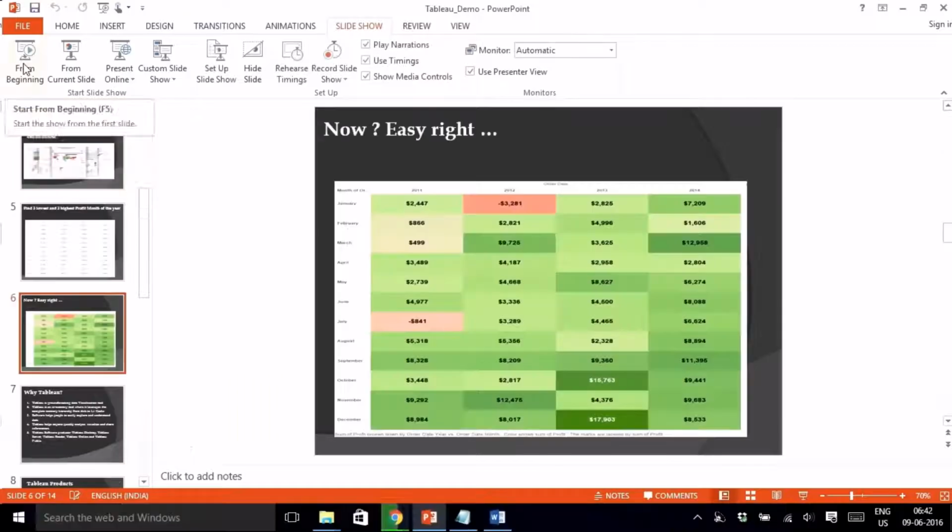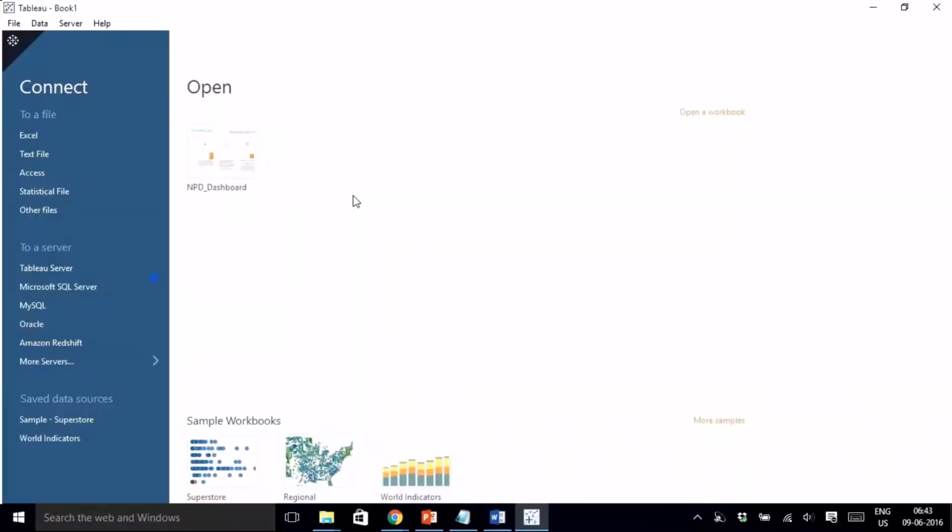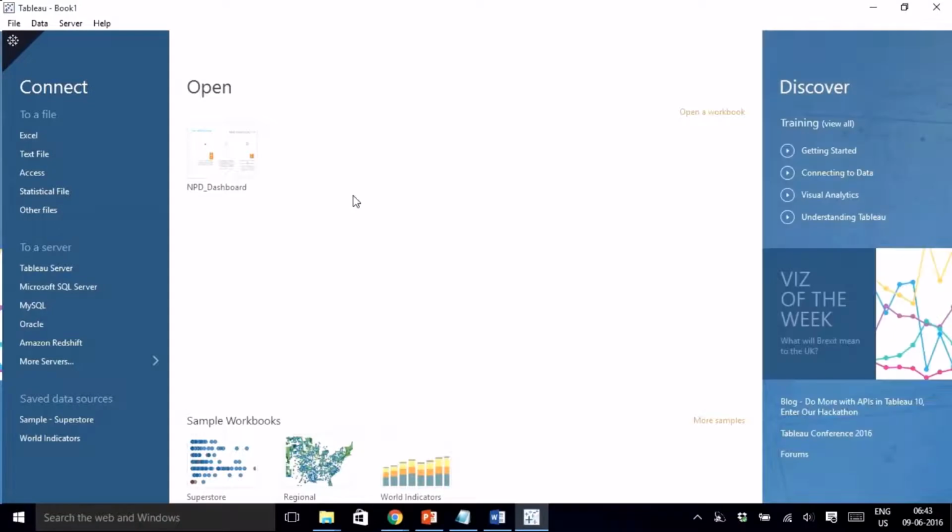So what I'm thinking is, you have seen this highlight table. What I'm going to do is quickly create this highlight table in Tableau so that you will understand how quickly we can create a highlight table in Tableau. So I have installed Tableau 9.3 in my system. Yeah, this is the home screen.